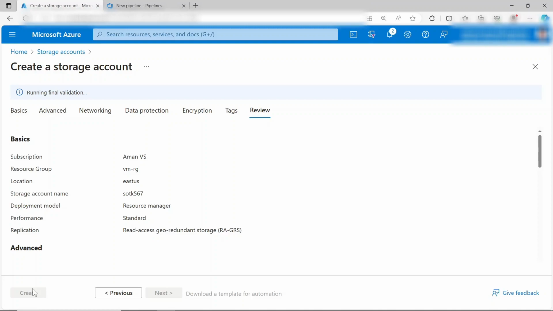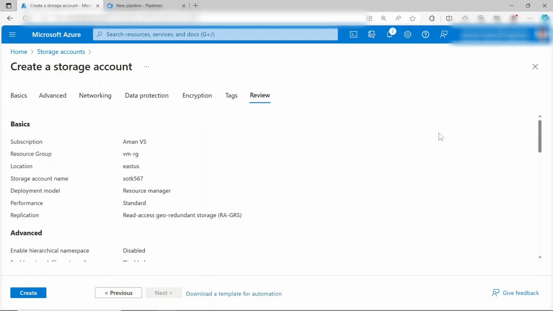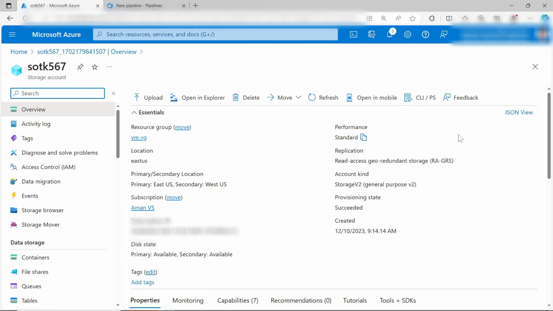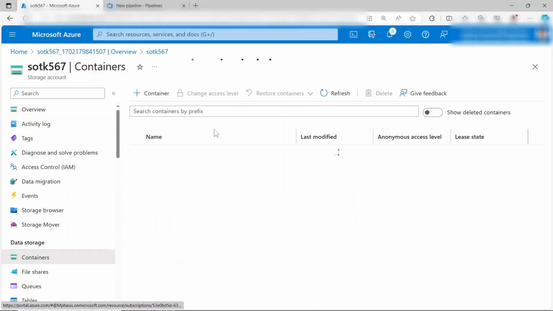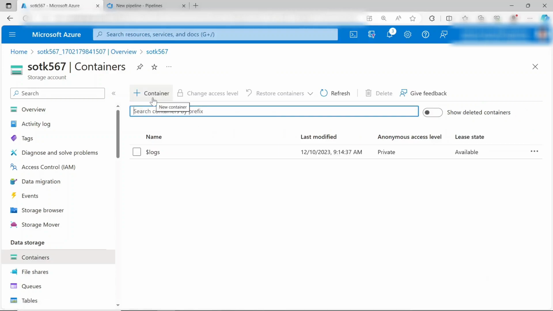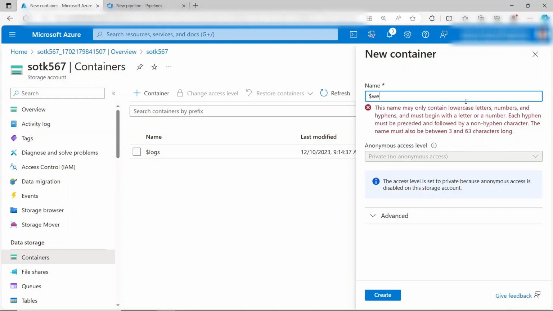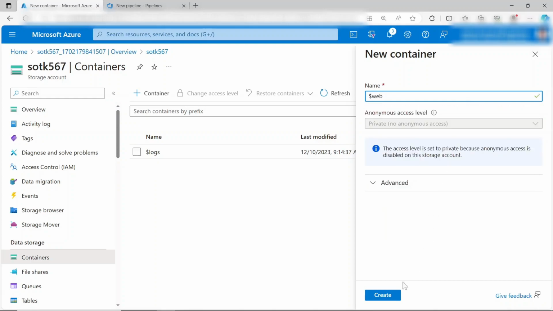Click on review. And you can see all the details of your storage account. Click on create. Now this is our storage account. Go to containers, create a container named $web, and click on create.